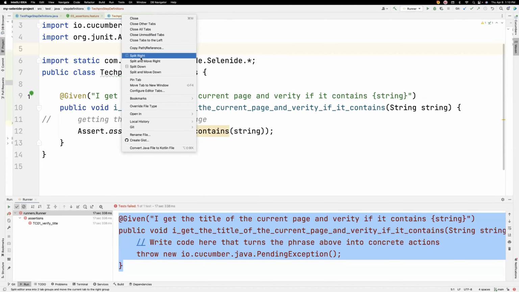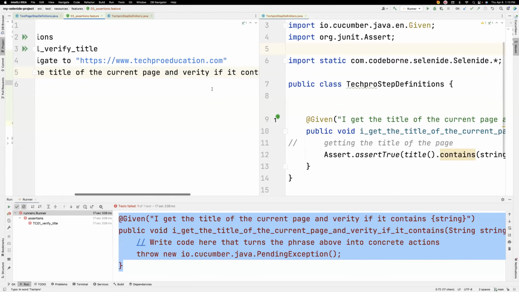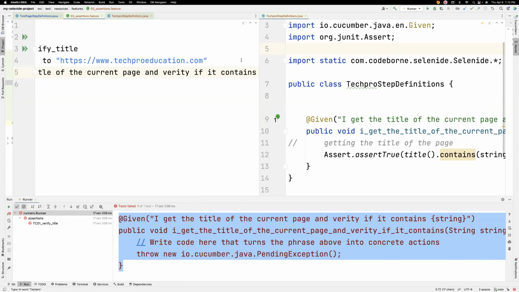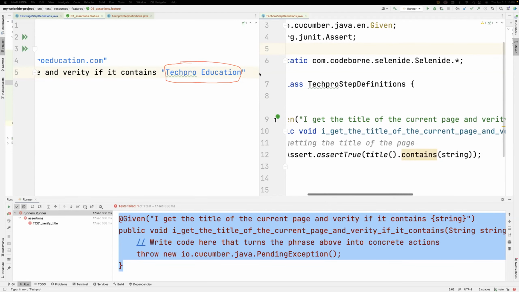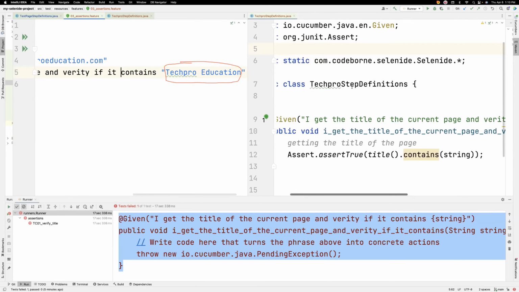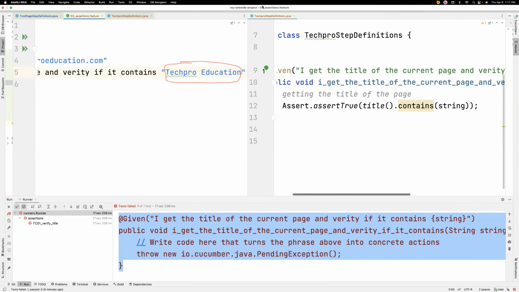Okay, so what happened is we created a feature file, and that feature file has a new step, which is getting the title and checking if the title contains Techpro education. And we did it dynamically, and we used our current Selenium knowledge, which is not 100% Selenide. So I showed you how to use existing traditional assertions. No issue. This is used to check if something is true or false.